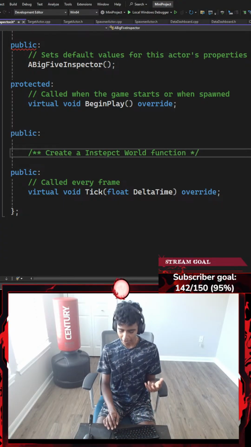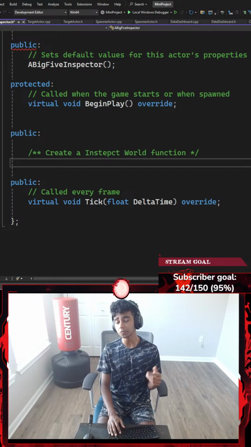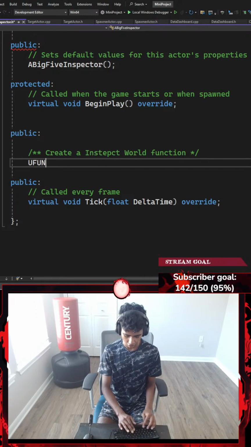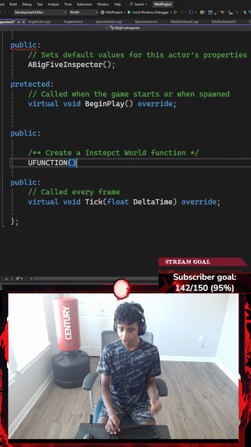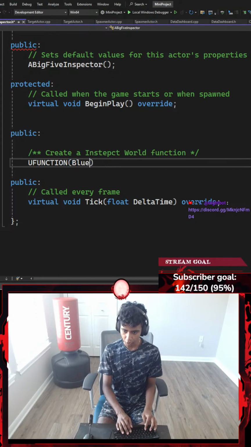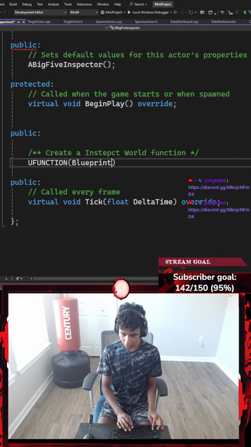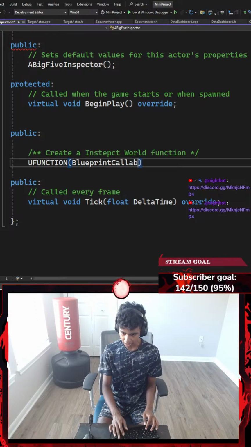Okay, and then now to create my function, firstly, I want my function to be exposed to my Unreal Engine, so I'm gonna go with something like UFUNCTION, which is gonna be, let's say, BlueprintCallable. There we go.